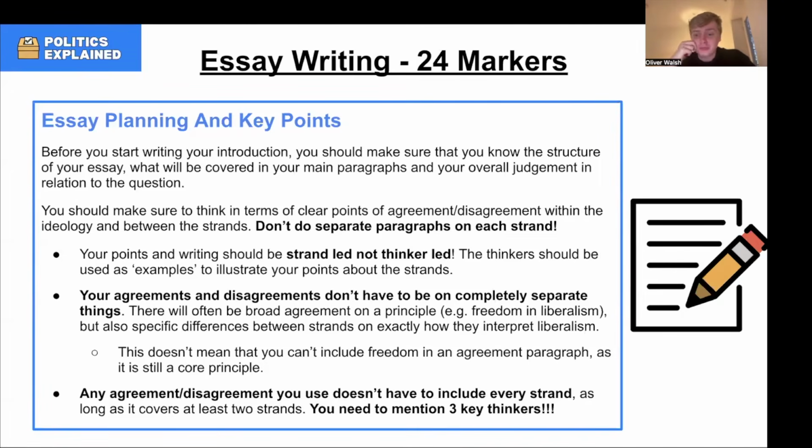Where there's more strands effectively. You don't have to, or well, socialism 3, conservatism 3 as well. You can consider every strand in a paragraph, but you don't have to, as long as each paragraph covers two strands and all strands are considered throughout the essay effectively.